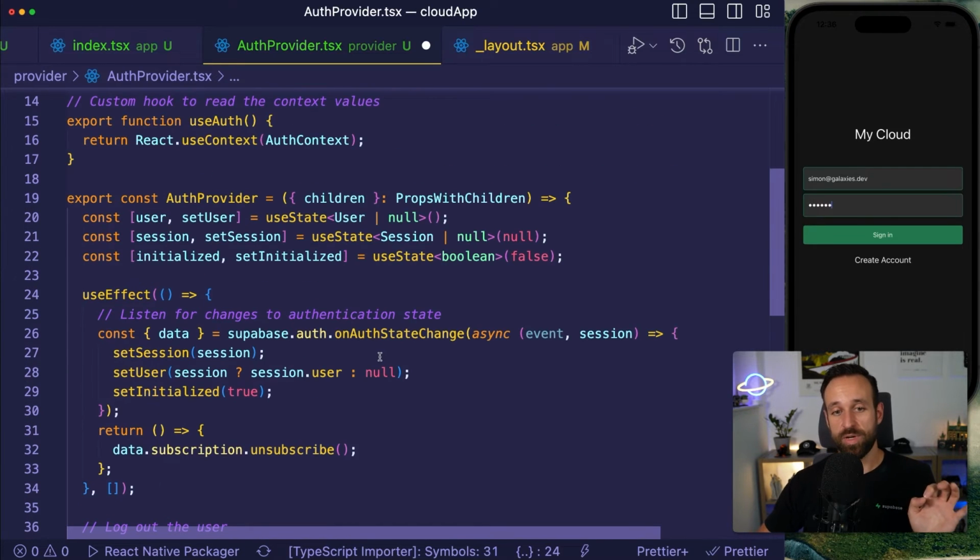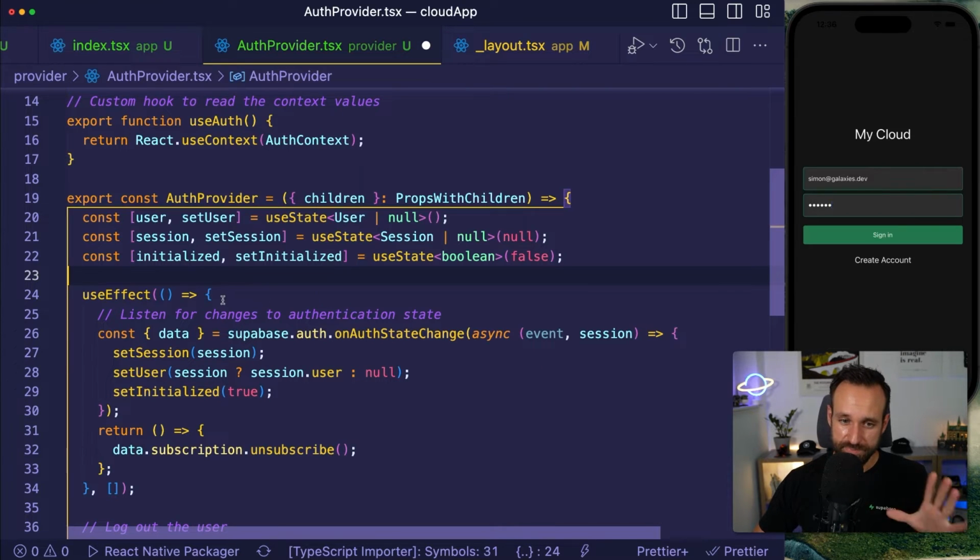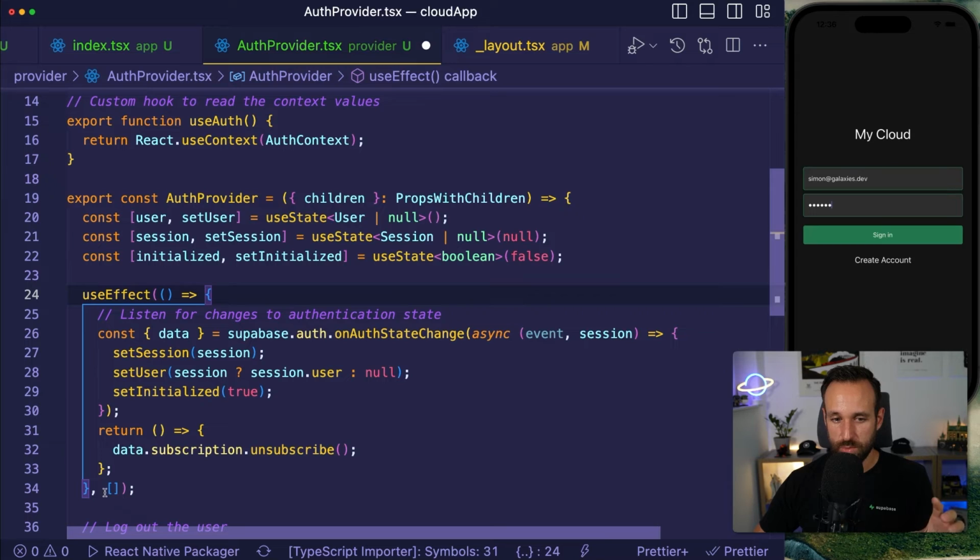Now, this one follows a very common theme for adding authentication to your app. We have the useEffect, which runs once in the beginning. That's why we have the empty array here. And once in the beginning, we're going to set up this auth state listener. And we'll also correctly unsubscribe if this is removed.